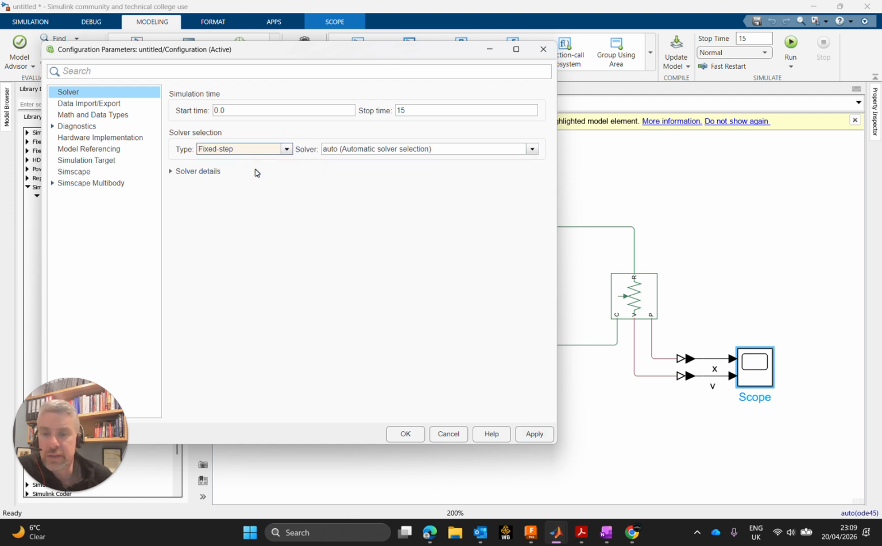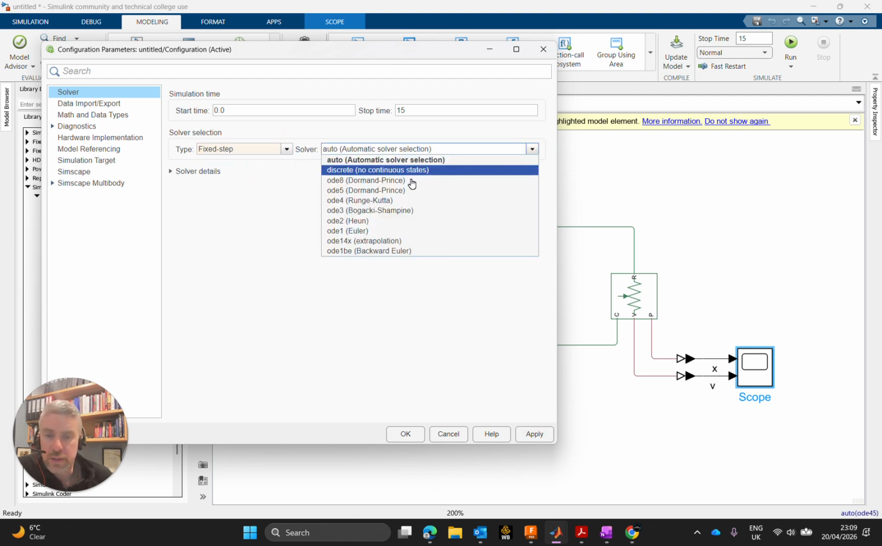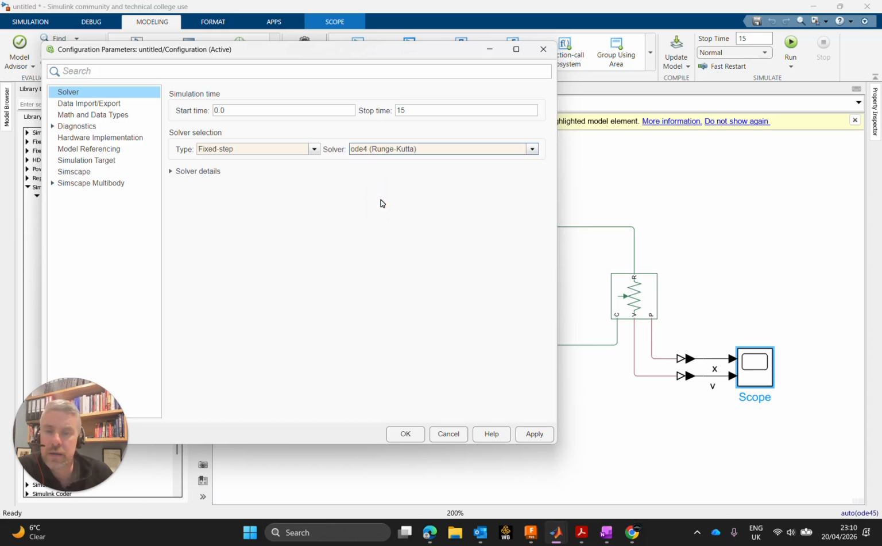So I change that to fixed step. What I will see in here now is Runge Kutta ODE 4, so that's fourth order. These are all Runge Kutta. There's Euler's, Heun's in first order and second order Runge Kutta, Bogacki-Shampine in third order, and Runge Kutta 4, which is classical Runge Kutta. I'm going to select that there.